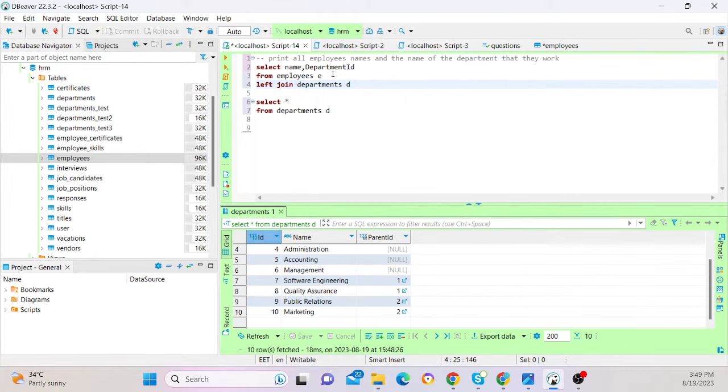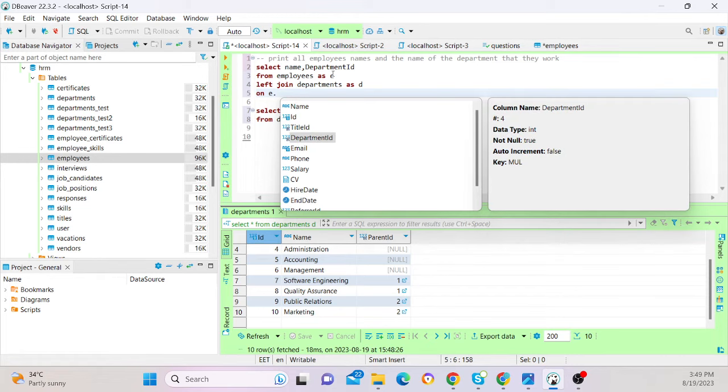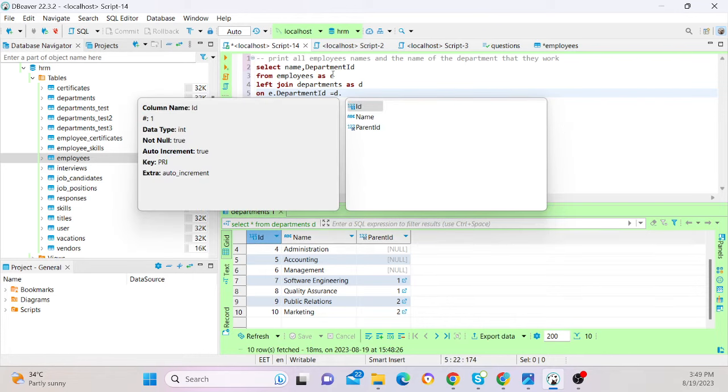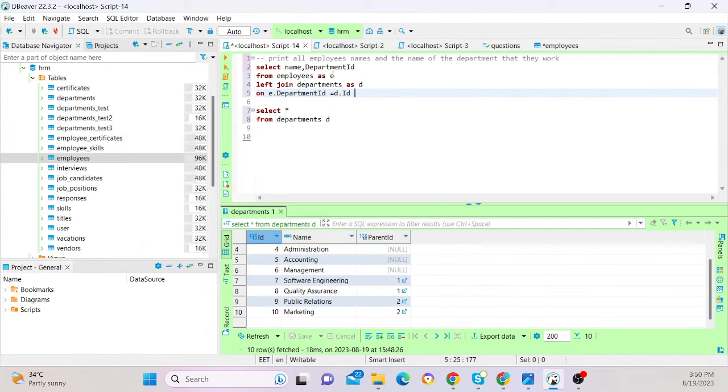With which table will we join? With departments, because we want to see the department names. In the ON clause, what we will do is point out which column we could use to connect the employees with the department table. Yes, that's right, definitely it's the department ID column. It's equal to d dot, which column in the department table has the same meaning as the department ID column? Which column contains the department ID? It's definitely the ID column.